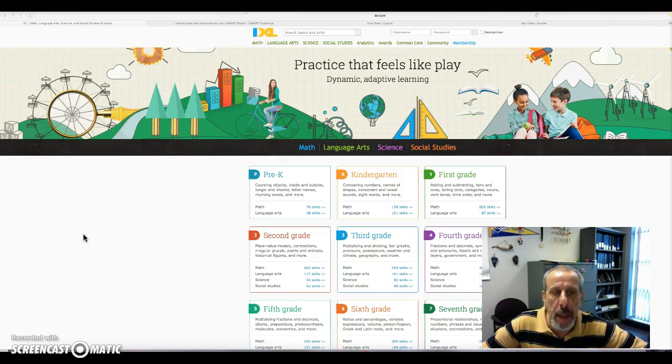So what we need to be able to do is find materials appropriate for various grade levels in order to meet the needs of our students. And one of the sites where you can find a lot of good materials for a number of content areas is called IXL.com. And this is the site right here. Now, IXL.com has exercises for math, language arts, which includes English reading, science, and social studies.